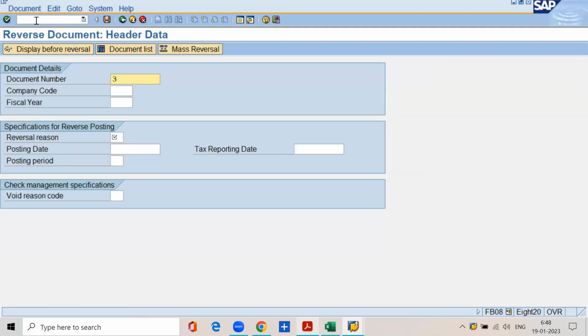Document number is equal to 3. Company code SSKH. So I am reversing document number 3. Company code SSKH. Fiscal year 2022. Look at the screen. Reversal reason. Reversal reason is a mandatory field, right?